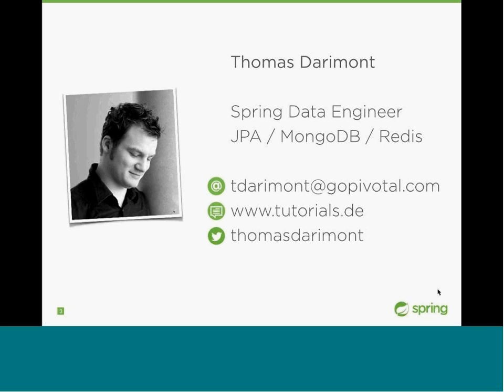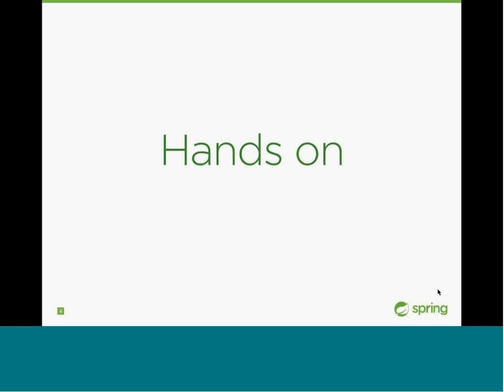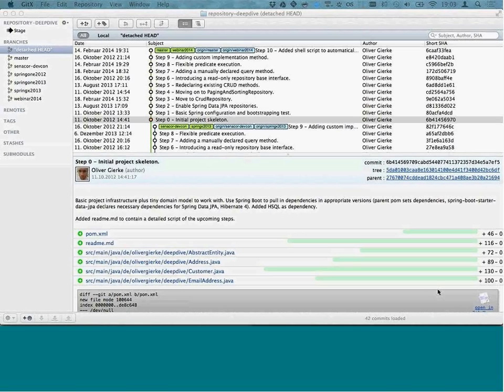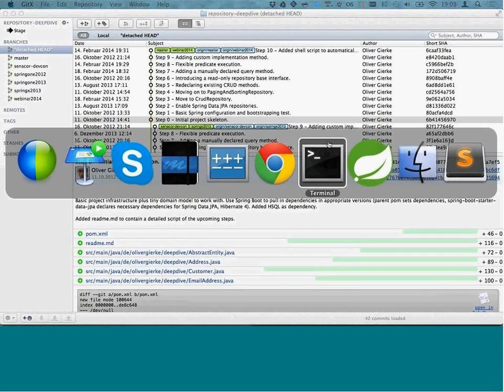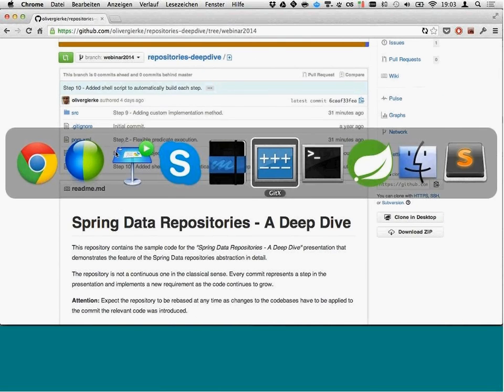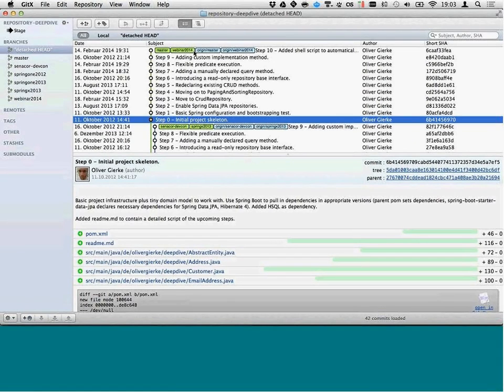So what is it that we're going to do today? I have prepared a GitHub repository for you that actually has a lot of code in it, and it looks something like this. If you check it out, be sure to check out the webinar 2014 branch, because we change the master quite frequently, but we will keep the webinar branch stable so that you find exactly the code that you've seen in the demo here.